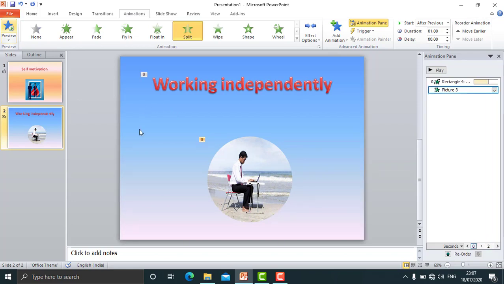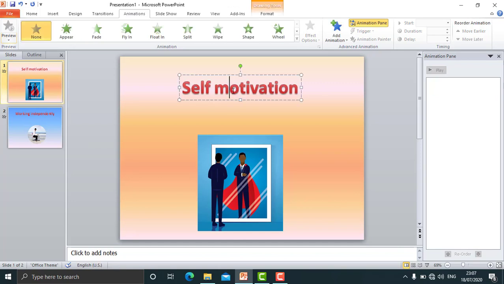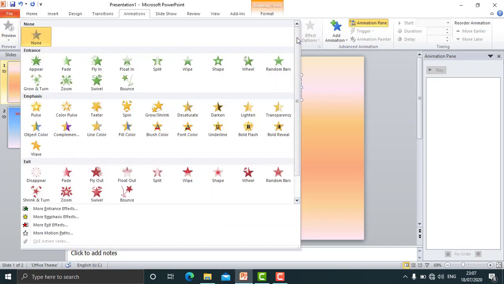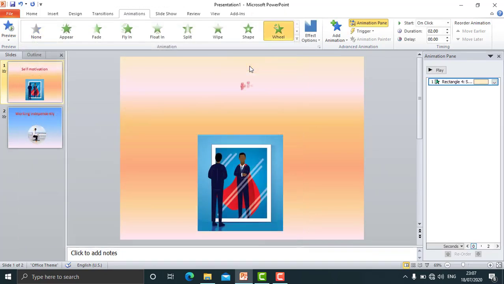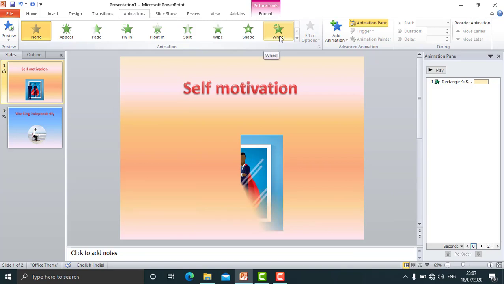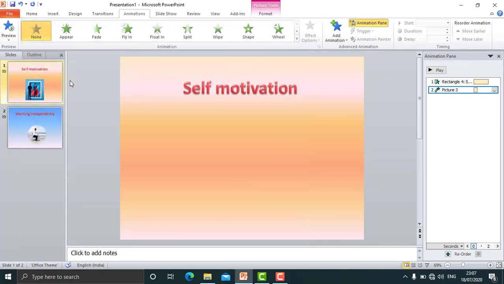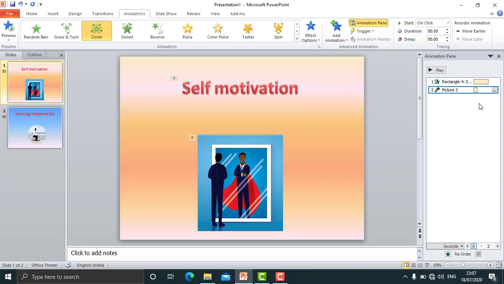Okay. So we can come to first slide also, click on this self motivation and give self motivation, then this image, suppose I give an effect, and that is zoom.